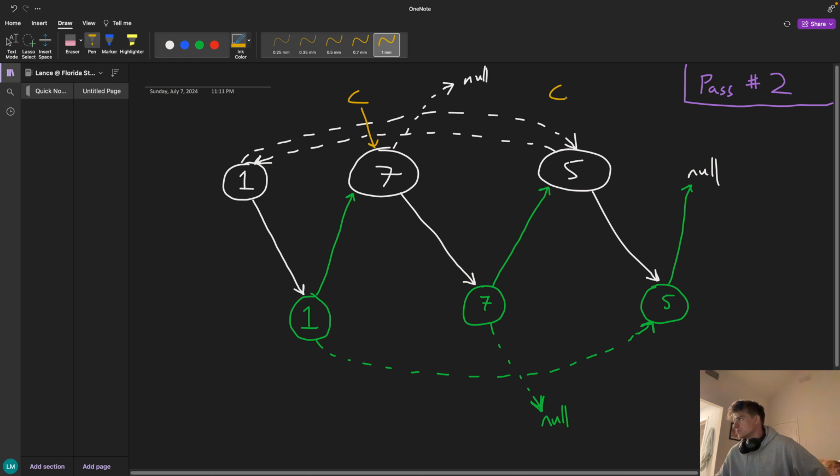So current will be here, and then we're going to ask, does the current node's random pointer point to something? Yes, it does. So the current node's next node's random pointer will be set to the current node's random pointer's next node, which is 1. So this is going to point here.